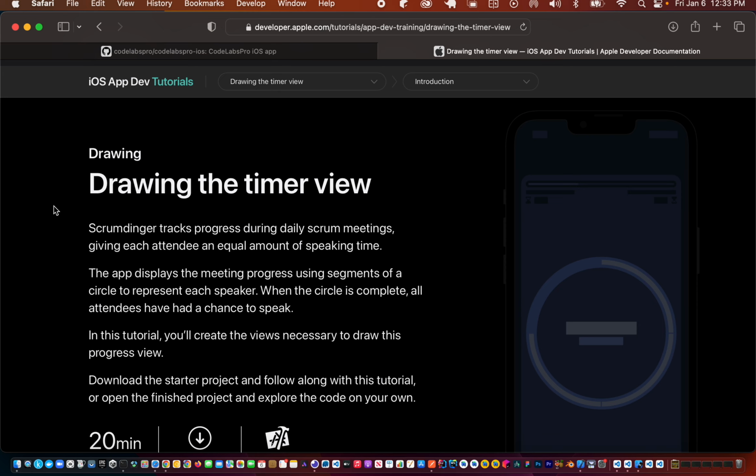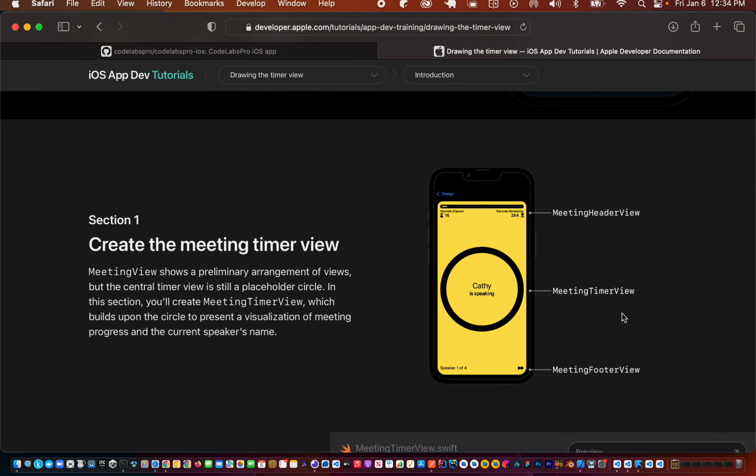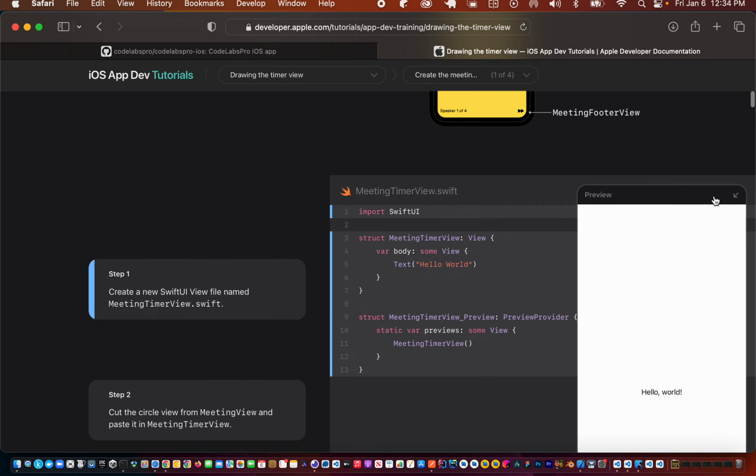Welcome to part 13 of our CodeLab. In this part we're going to draw the timer view, and so let's get started. The timer view has three parts: the header view, the meeting timer view, and the footer view. So let's first create the meeting timer view.